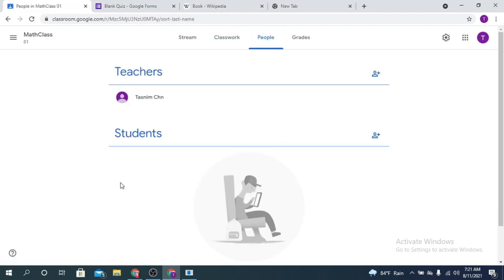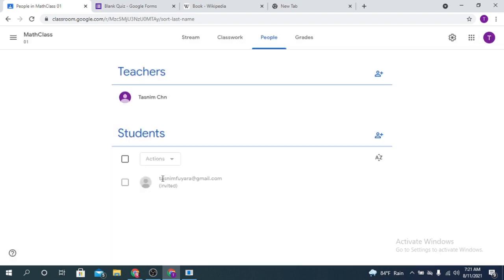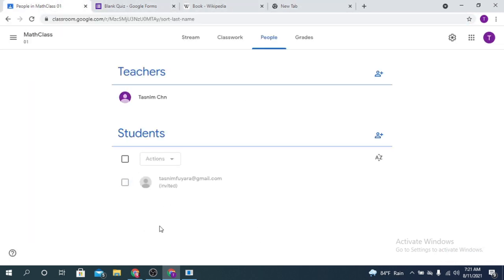Now here you can show all the people. As there are no students, I cannot show any student. What you can do is invite, or copy this link and send it to your students, and using this link they can join this Google Classroom. Or you can type any name or email address and add them to this classroom. Like I'm going to invite this person. Whenever they open the mail, they will be able to know about my invitation, and they can accept the invitation and join this classroom. Okay, so this is how you can add students.